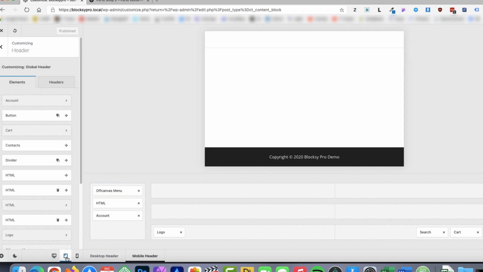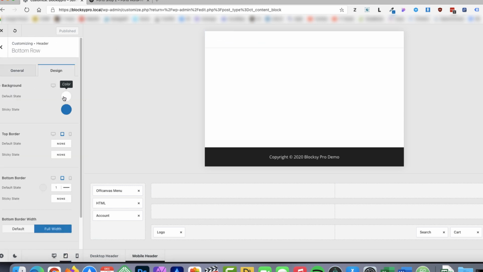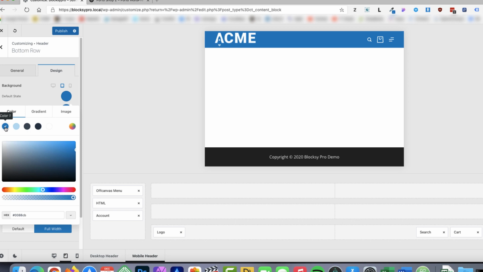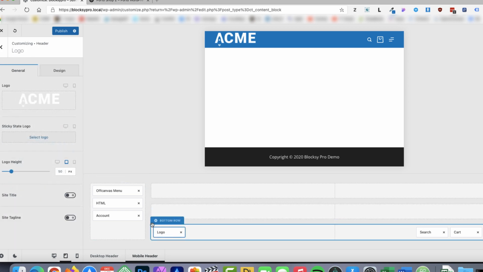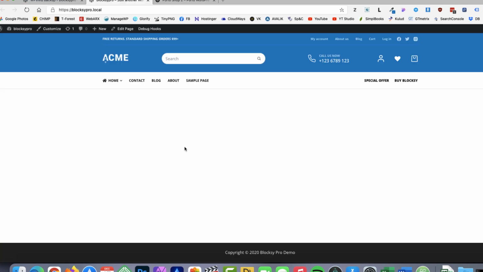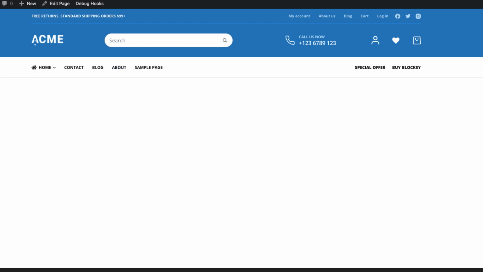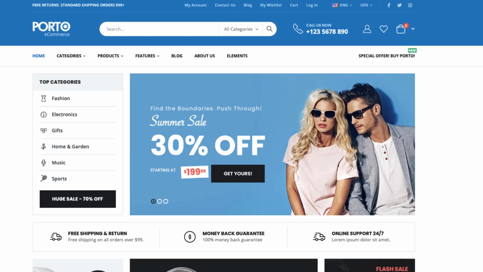Let's take a look at the tablet header. Well, bottom row design, once again, it's gonna be main color. Logo is a bit too high, and we're gonna leave it to 30 pixels here. And let's publish it. And now let's compare two sites here. This is the header we created, and this is the original.